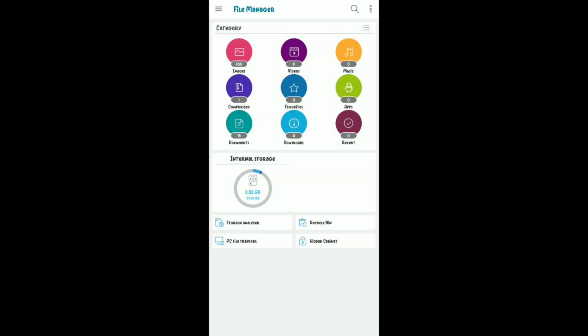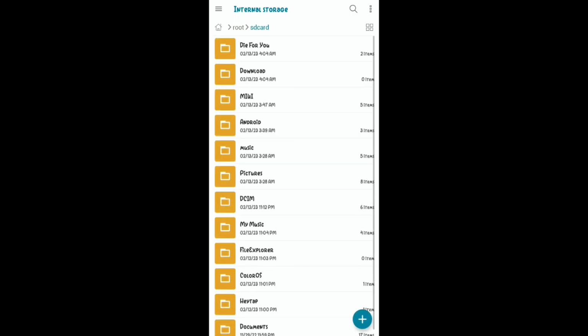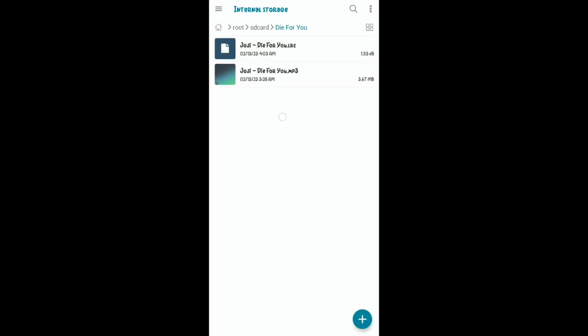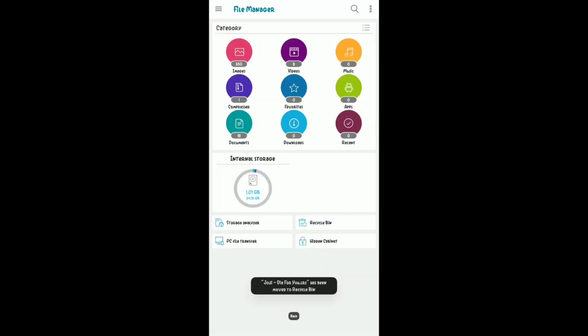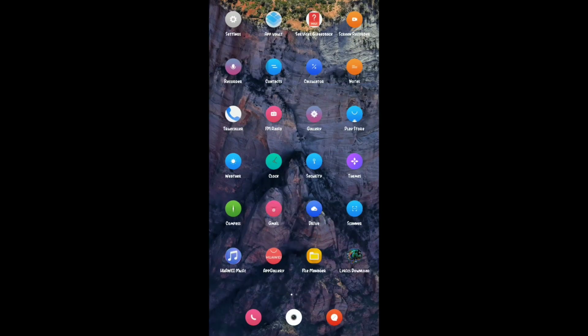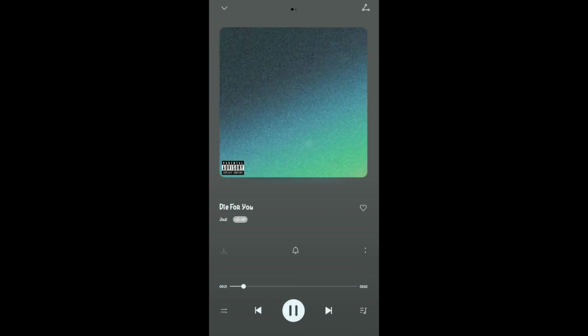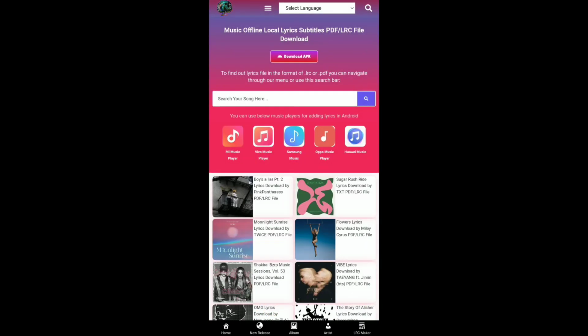Now let me tell you the second method. You can see I have deleted the LRC file to show you the next method. You can see the lyrics is not showing there again. Now open the lyrics downloader application again. Search your song.